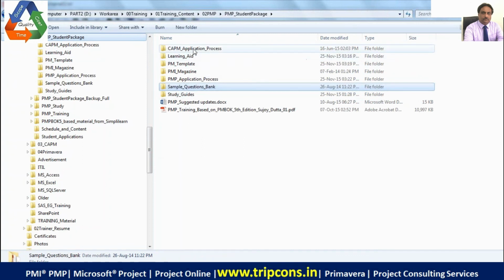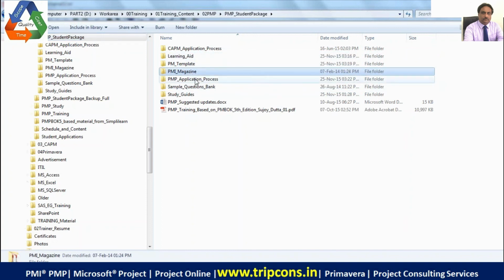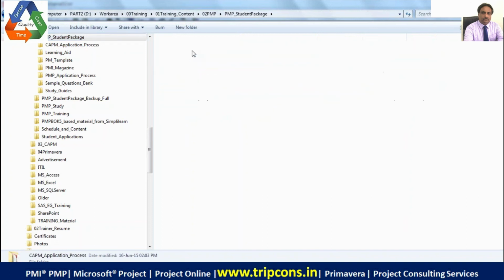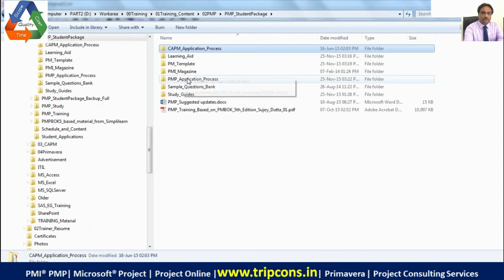Your appropriate folder would be the learning aid, PM template, PMI magazine. This is for the people who want to take the CAPM. The CAPM application is a subset of the PMP, so those taking the training for the PMP can always take the CAPM. But I believe you all qualify for the PMP, so you take the PMP. Normally we do not get a lot of nominations for the CAPM, so we do not conduct CAPM batches separately.